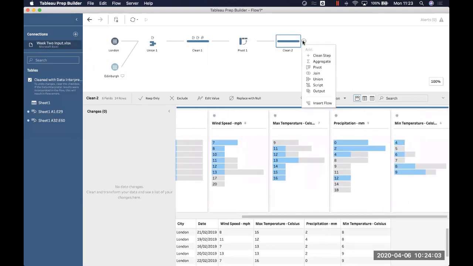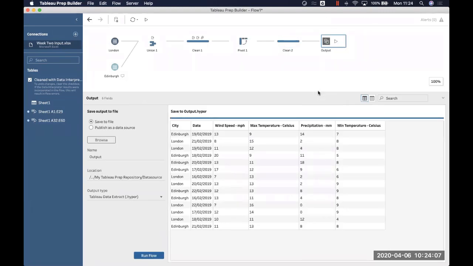So our final step in this simple workflow will be setting up our output. And our output, we can either save to a file or we can actually go and publish it to Tableau Server. So if we've got access to a Tableau Server, we can go and start creating data sources for that server. In this case, I'm going to go and output this as a CSV file.